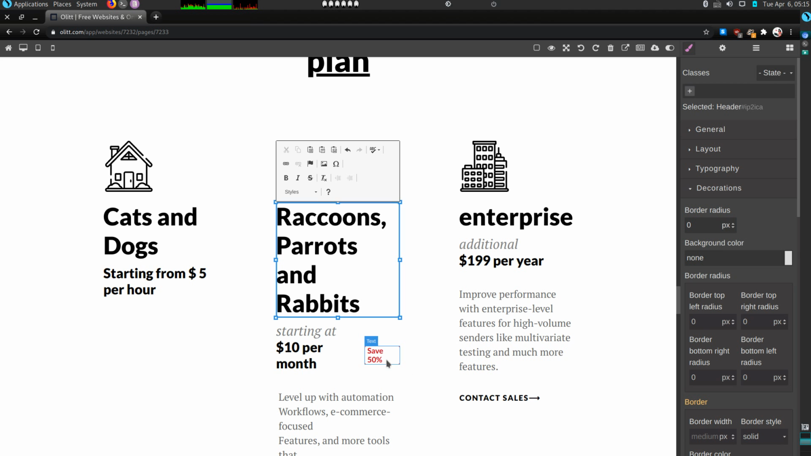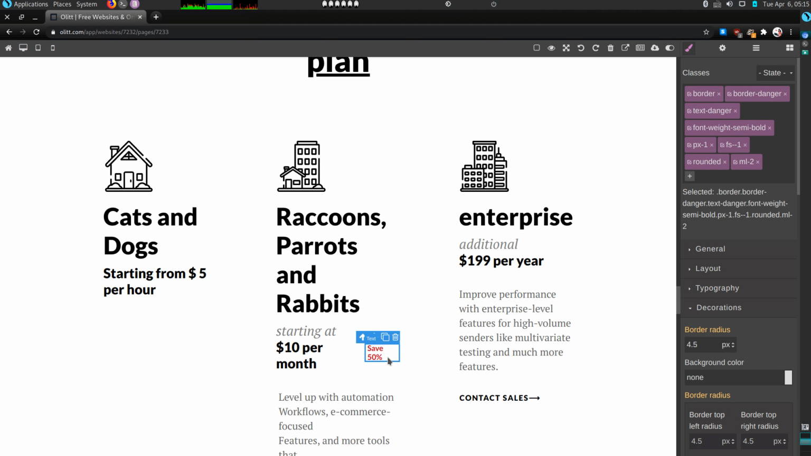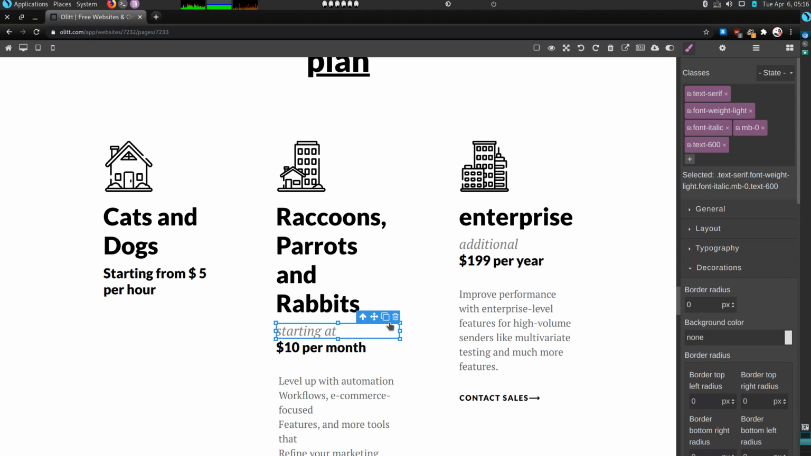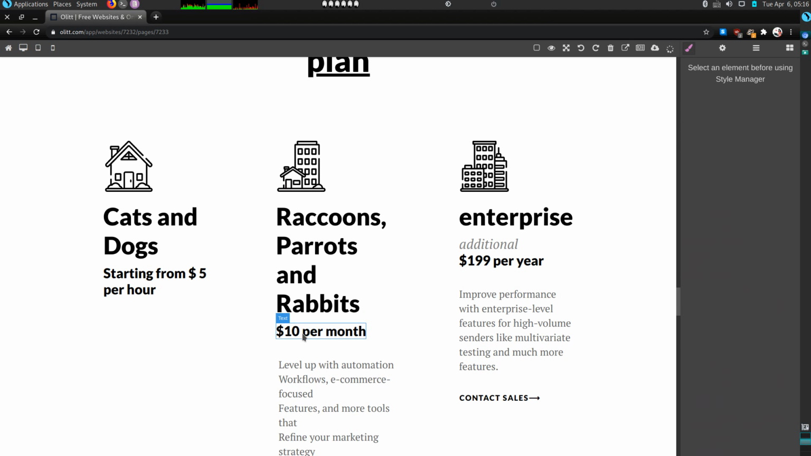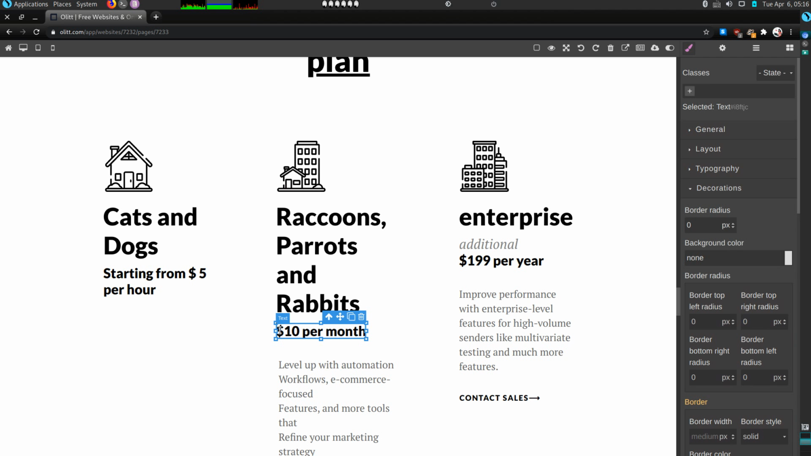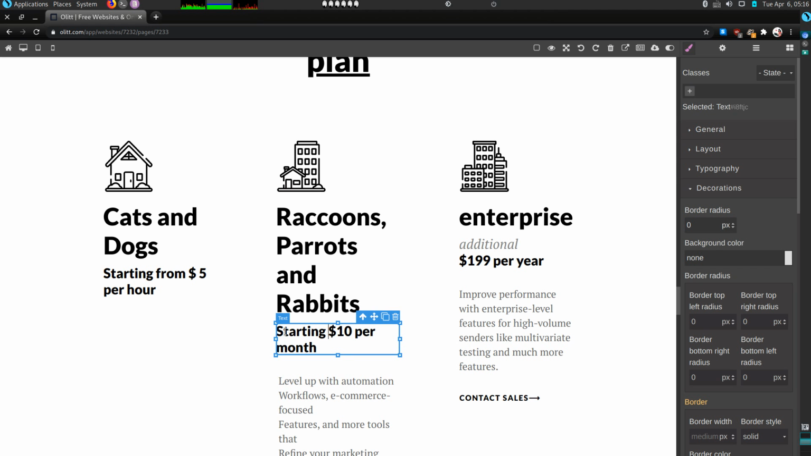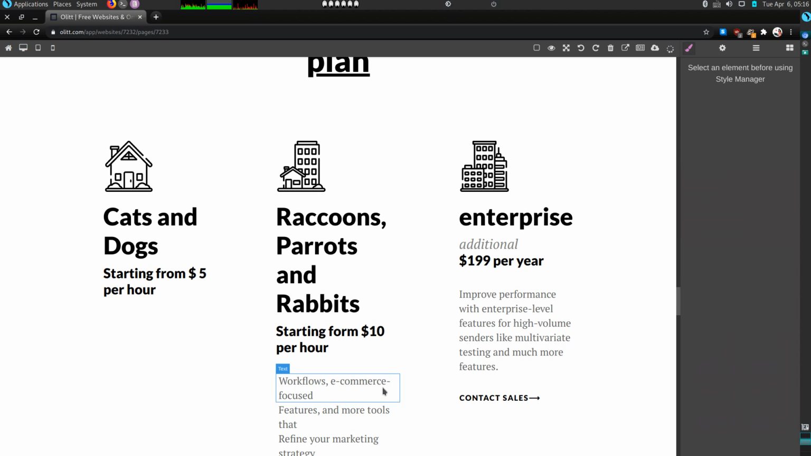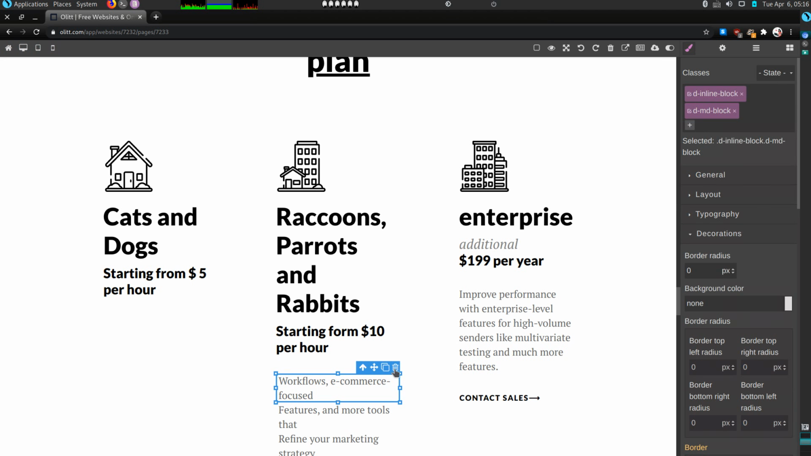Of course, if you want, you can still leave this there, but I don't need it, so I'm going to cancel it. I'll cancel that too, and I'll put something like starting from, that is $10, but mine will be per hour. Delete the wordings too, because I don't need them.